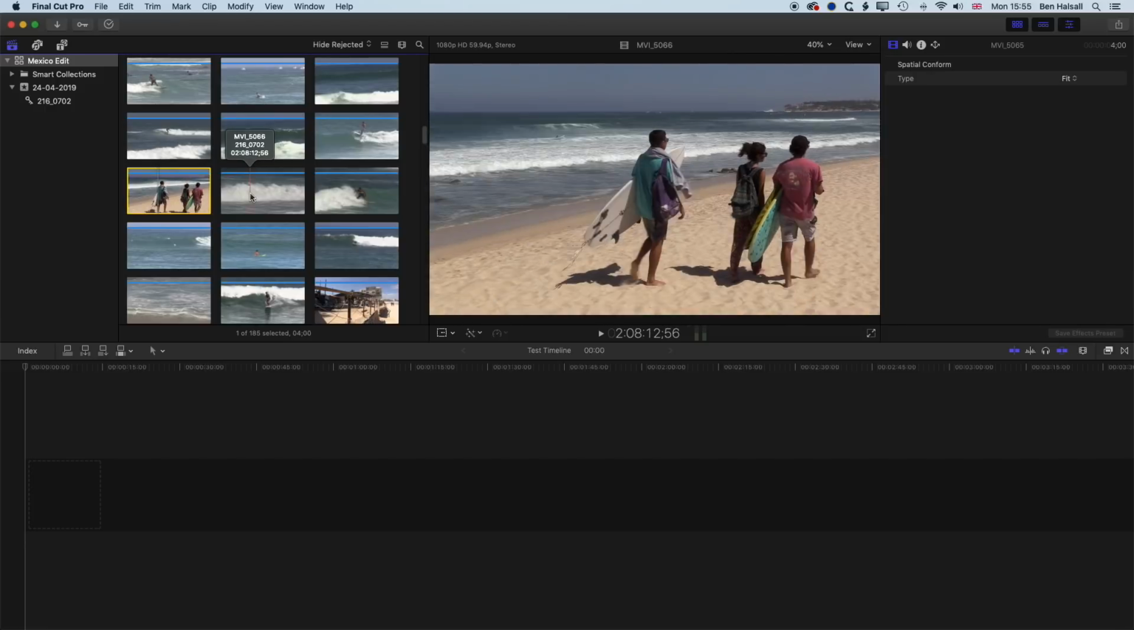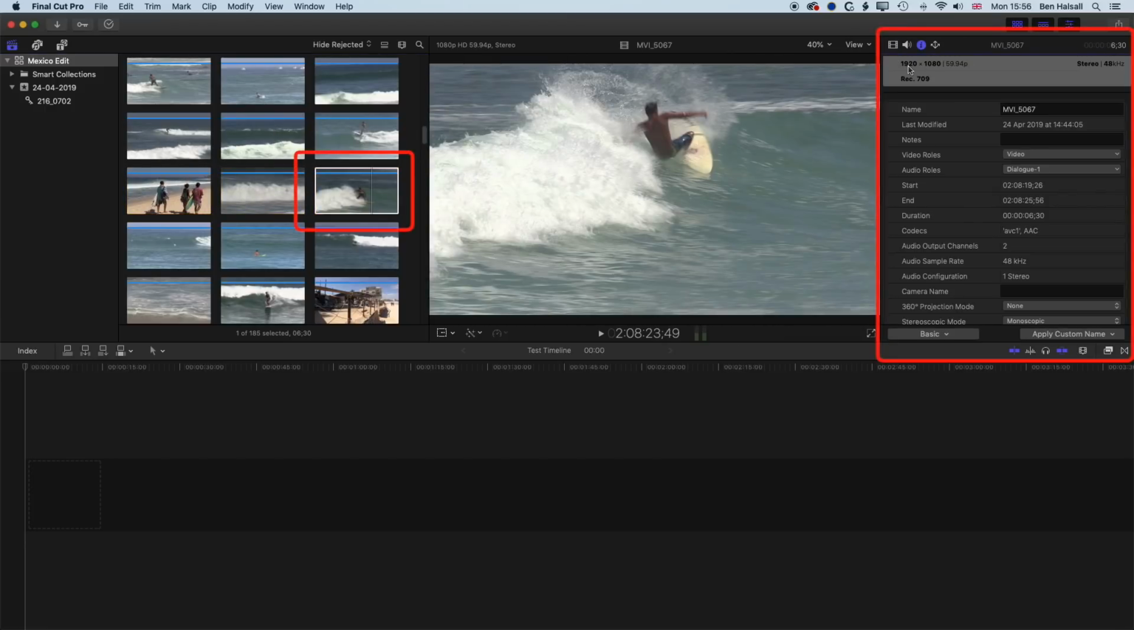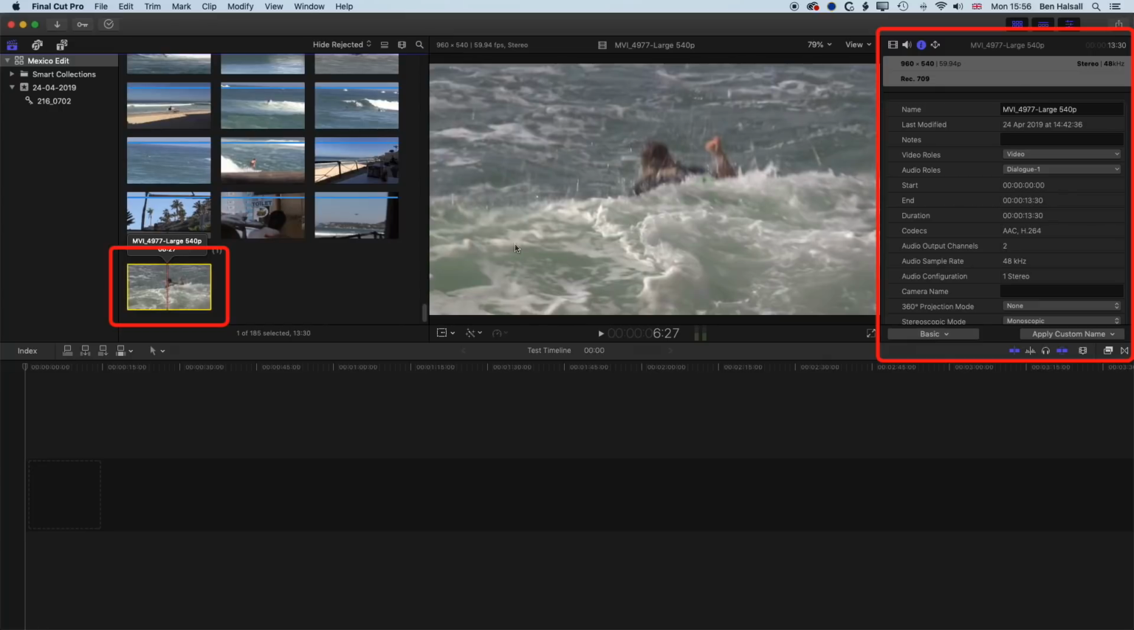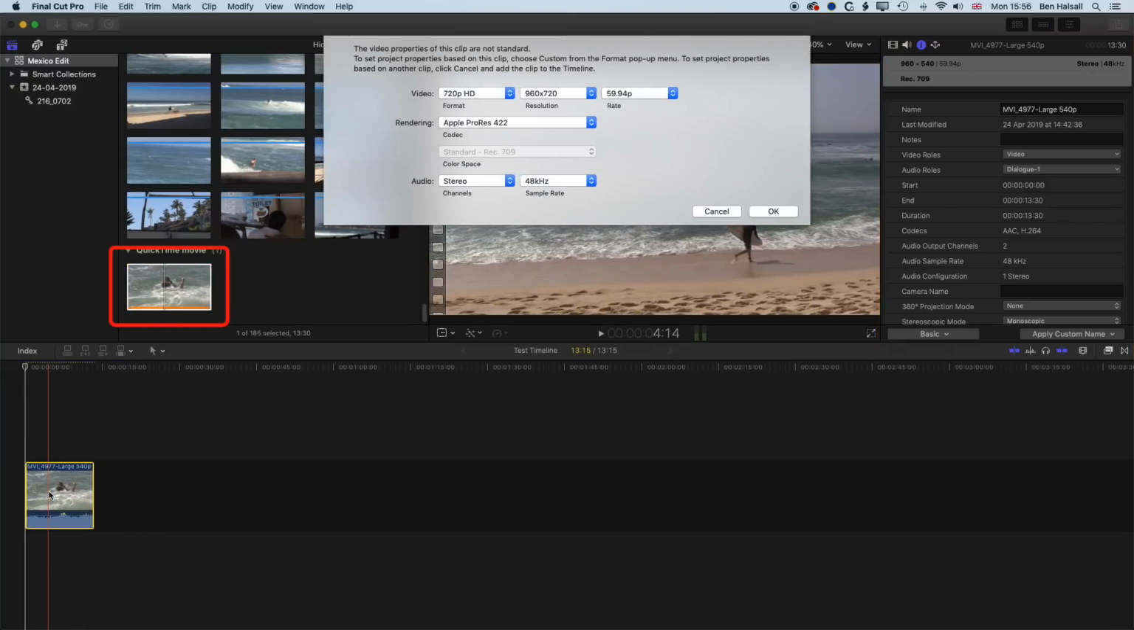So if we select some of these clips, then we can see many of these clips are shot at 1920 by 1080 at 60 frames per second, or 59.94. But one of the original clips that we imported was actually a lower resolution, so it's actually 960 by 540, the same frame rate.